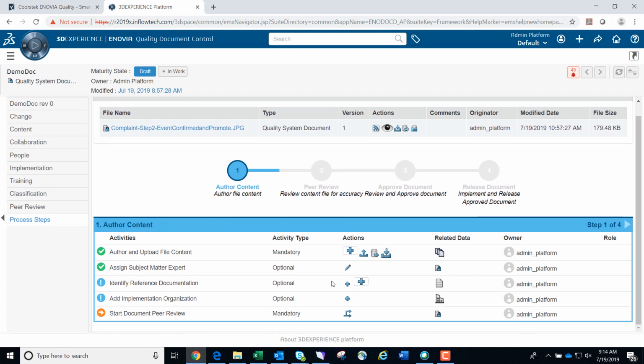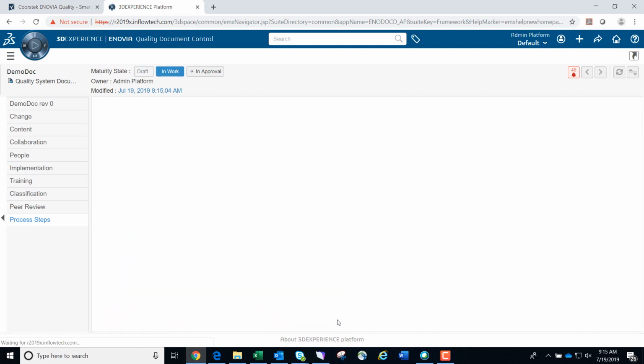As we look at the process steps screen, we will notice that the first two items were already finished when we created the controlled document. You're also then able to identify reference documentation and add implementation organizations if needed. In this video, we will move to the next mandatory task, which is to start the document peer review. We click the Promote button under the Actions column to move this document into the in-work state of the lifecycle.